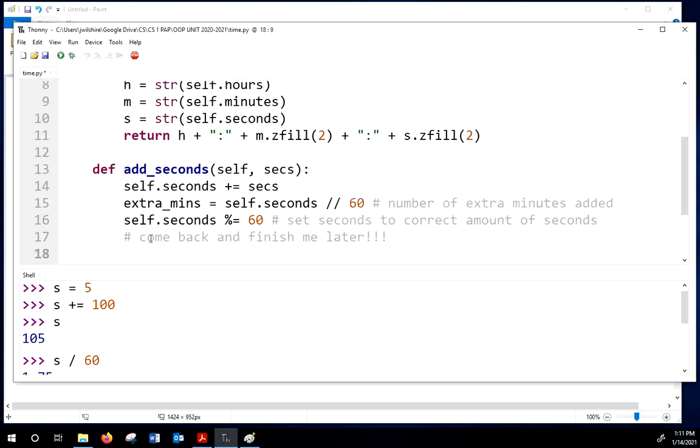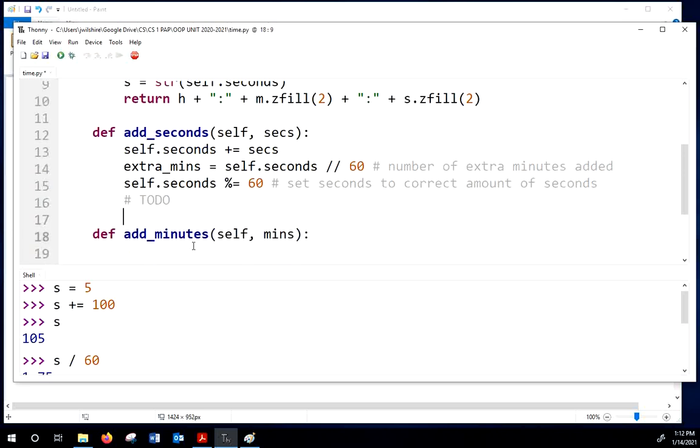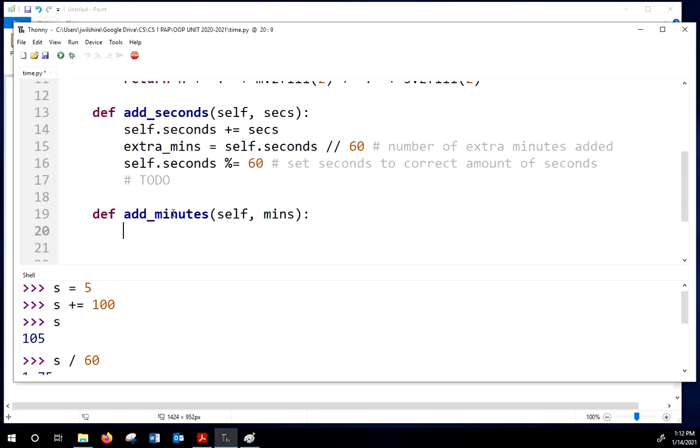So we're going to say, come back and finish me later. There's actually a thing for that, and it's called to do. And most good software development tools will actually tell you everywhere you've commented to do. So you have your to-do list, basically. Isn't that kind of cool? All right. So def add minutes. So let's write our code for how do we handle adding minutes.